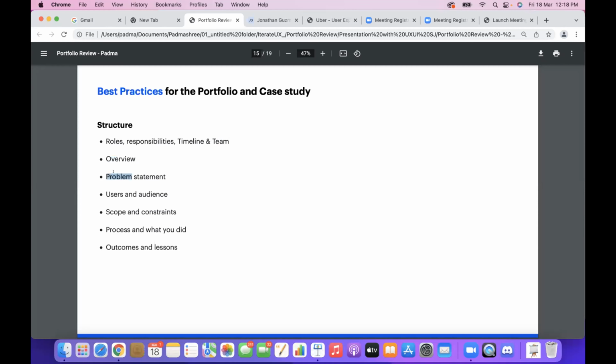Then problem statement. What problem statement are you working on, why are you working on that problem statement, why did that company require work on that particular problem statement, and what will they gain from it? That should be mentioned in the problem statement. Then moving ahead, users and audience. Who are your users? We would like to understand the project you are working on. Who are your actual users?